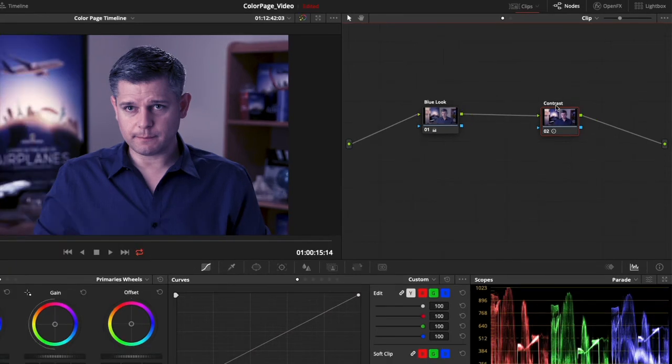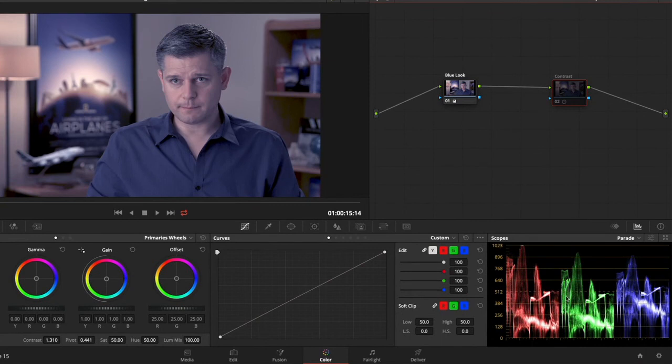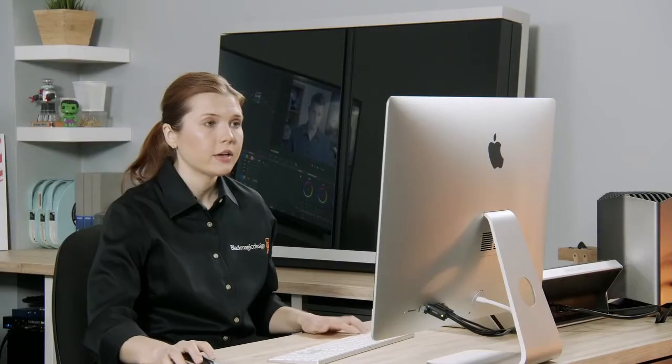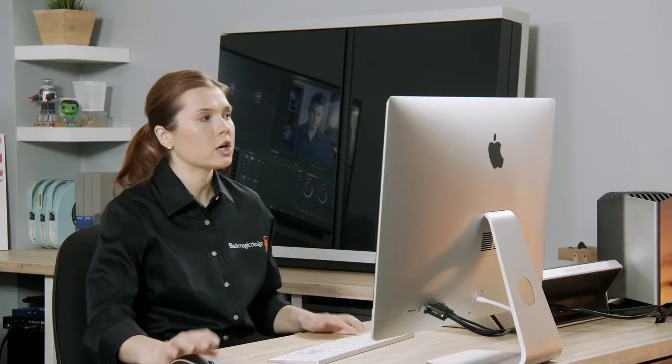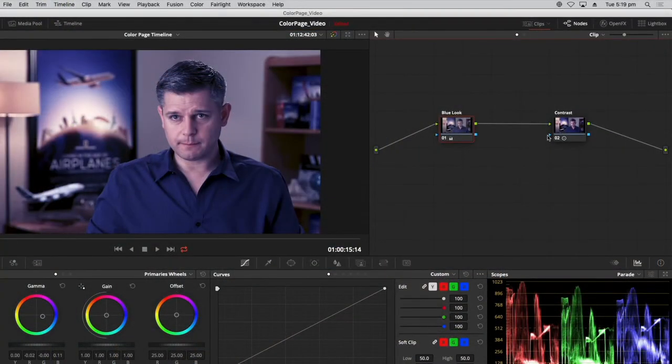I may as well turn this node off, bypass it, to see the original parade, and that's what the blue look is being applied to. So we've dragged the gamma, which I know is the central part of the image. So in this case, it's actually impacting a great deal of it, after which we are applying a contrast and pushing the two further apart with that blue look baked in.